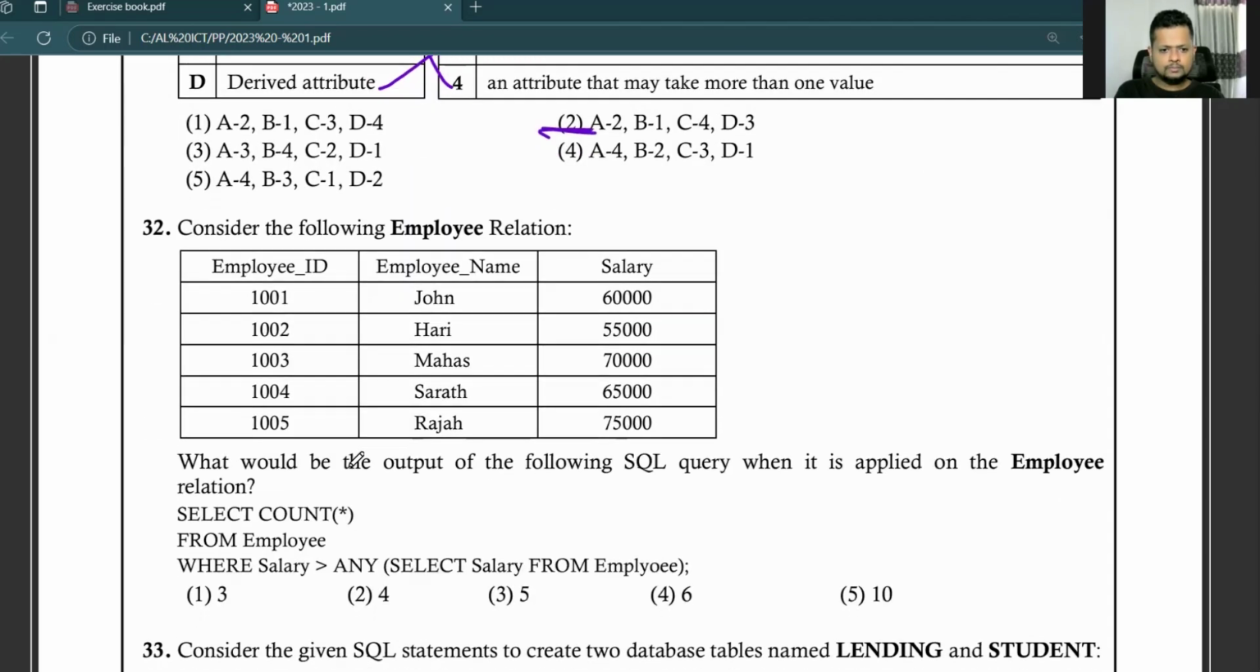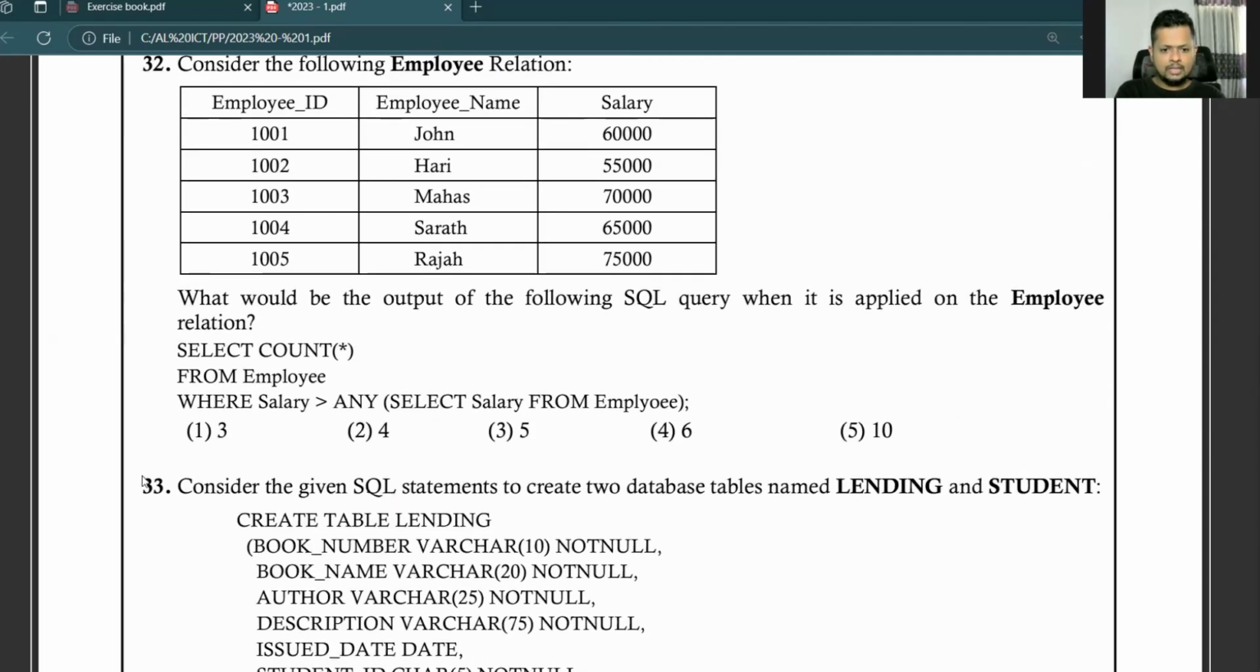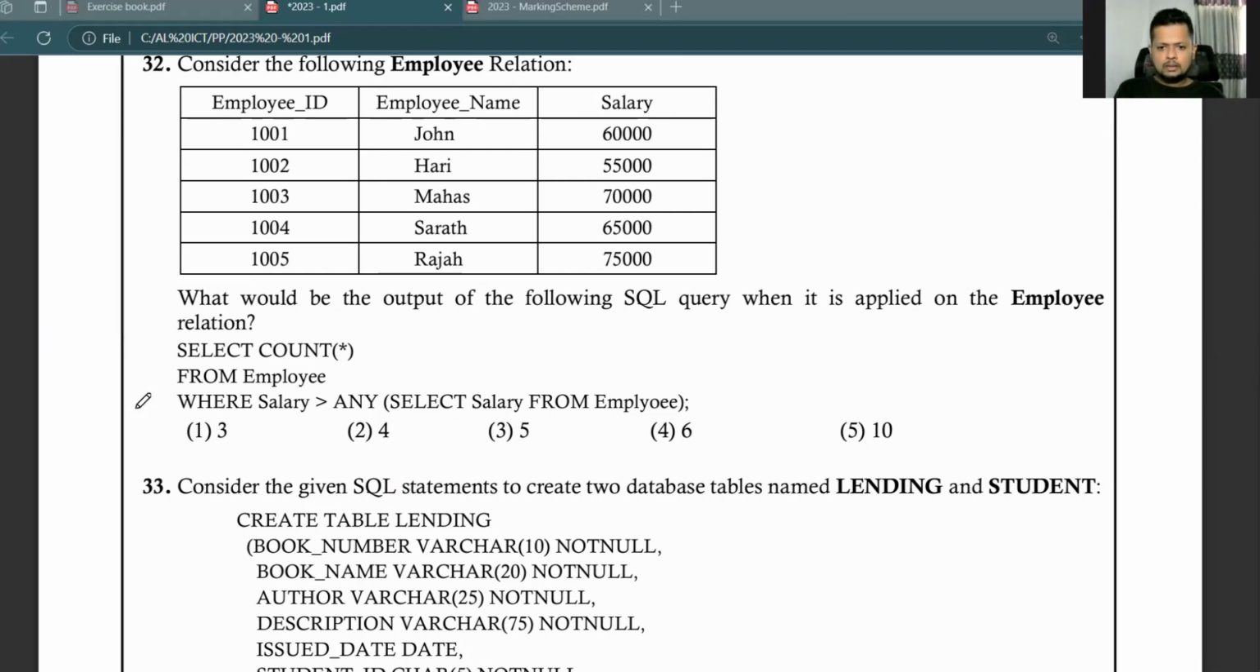Question 32. Consider the following employee relation. There's a table with 3 columns: employee ID, employee name, and salary. What would be the output of the following SQL query when it's applied to the employee relation? Select count all from employee where salary greater than any. Here, any means the lowest value in the salary column. So here the lowest value is 55,000.